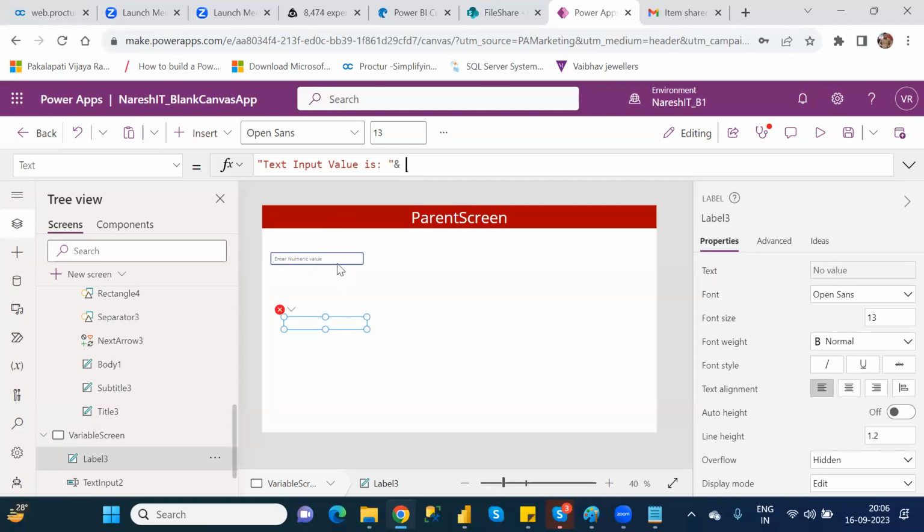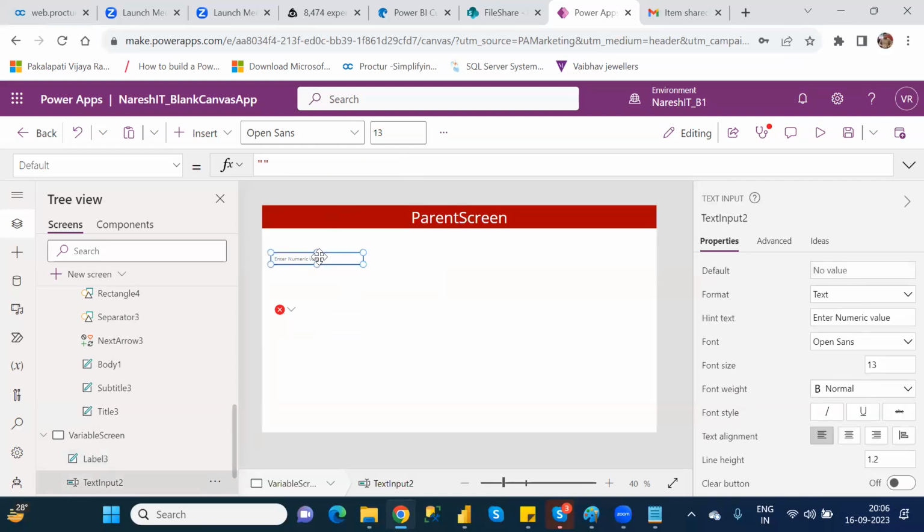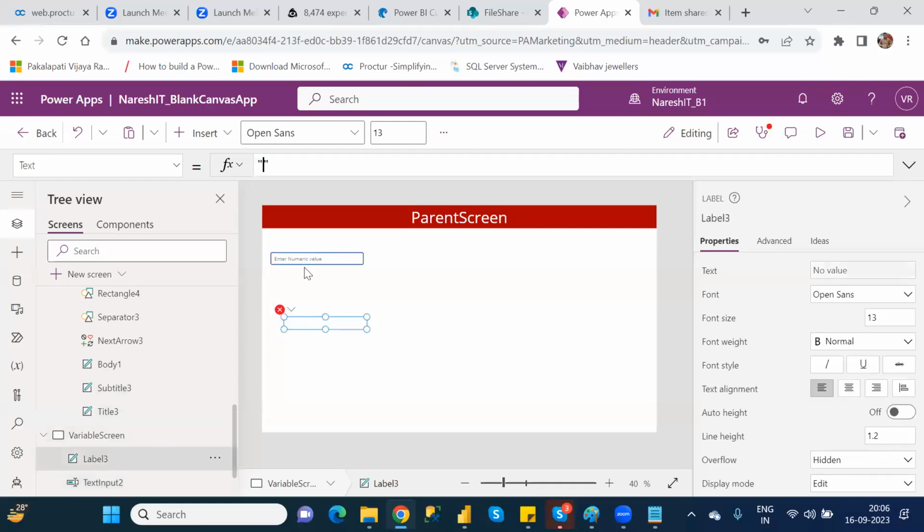That means what value you are entering into the text box, you don't know. Users also don't know what he's entering. That's the reason you need to call here: what is this text box name? That text box name you have to call it here. What is the text box name? Text input 2. That means here also you need to call.